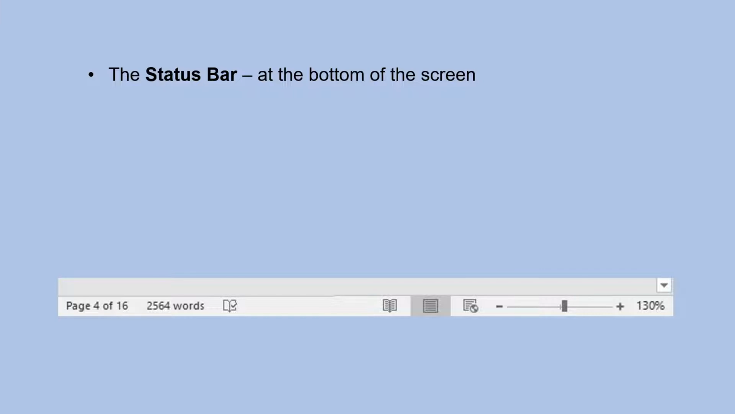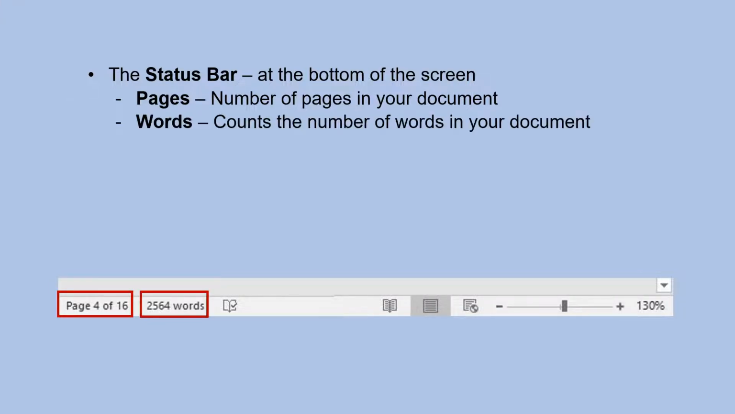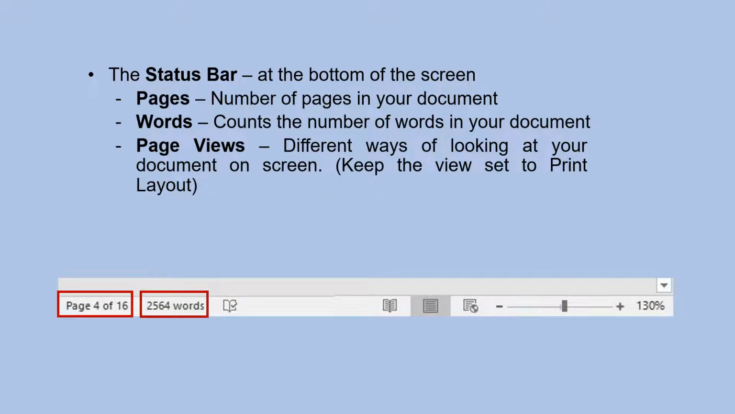Running across the bottom of your screen is the status bar, and it shows you some information about your document. It shows you how many pages are in your document and what page you currently are on. It shows you how many words are in your document and continues to count as you add them. There is also an option for page view, so it's different ways of looking at your document on the screen. Most often the best way is to keep it on print layout, which is in the middle there.